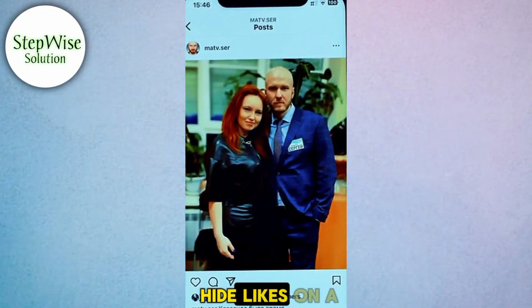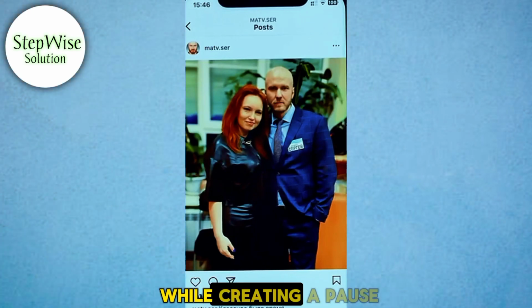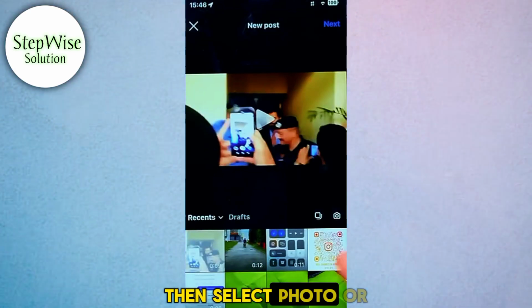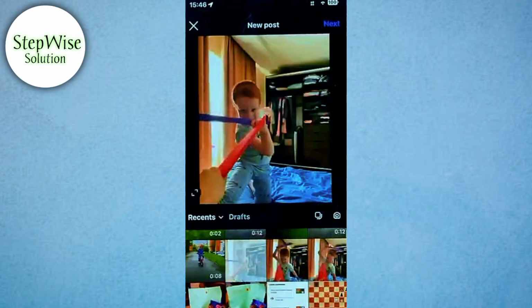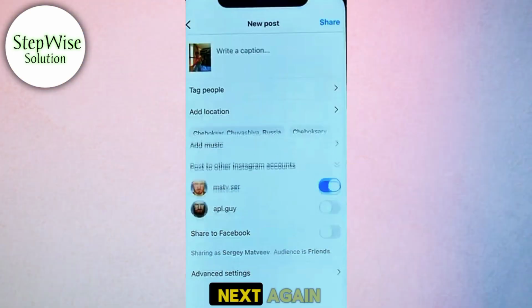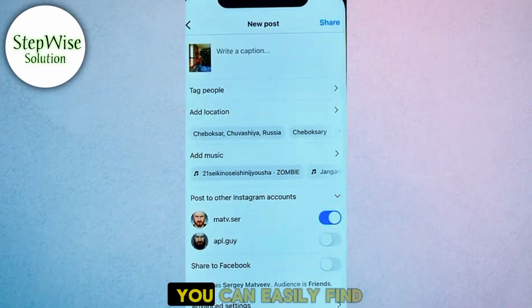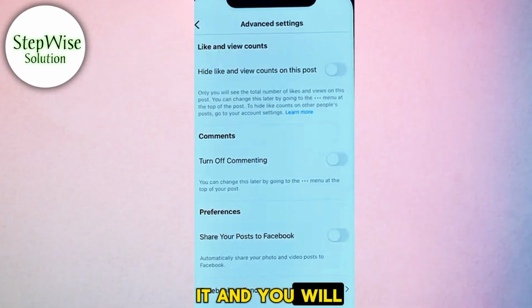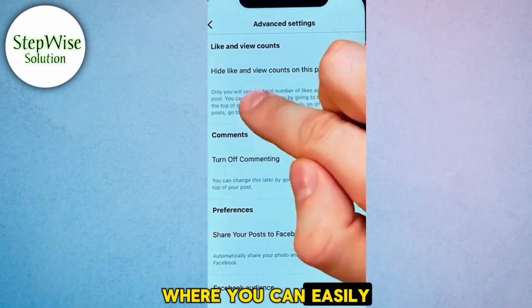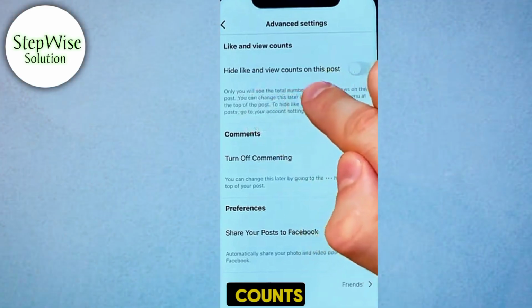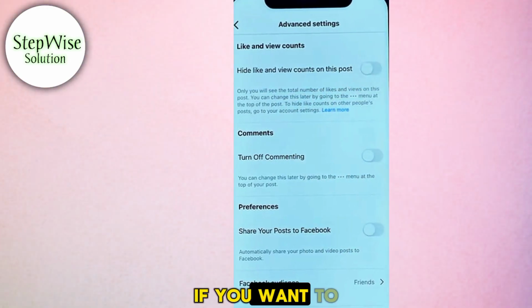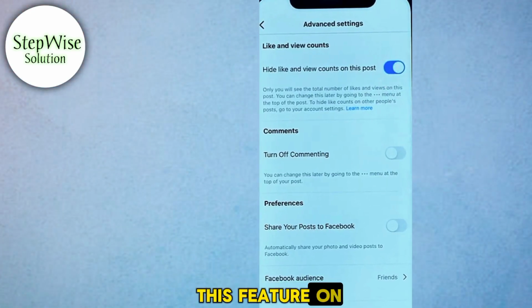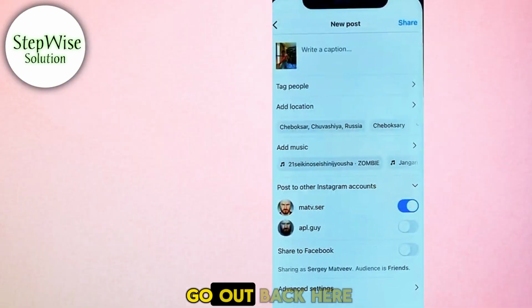If you want to hide likes on a new post, you can do it while creating a post. Just hit the plus sign, then select photo or video, just like that. Then hit next again. And on that step you can easily find advanced settings. You can get into it and you will be taken to this page where you can easily find hide like and view counts. If you want to hide likes on that particular post, you need to turn this feature on. After that you can go back here.